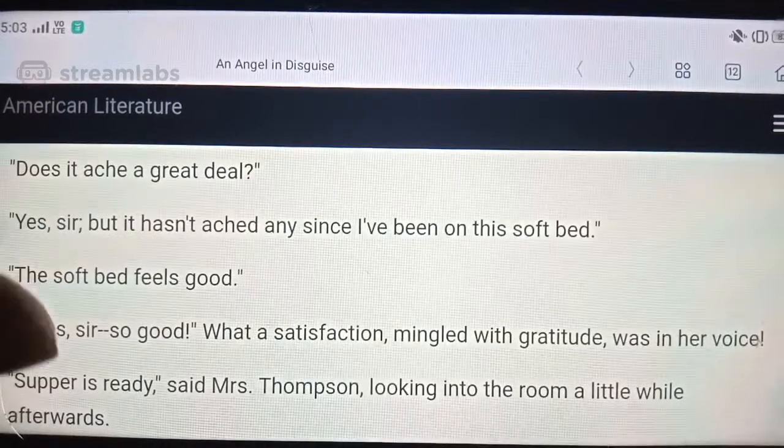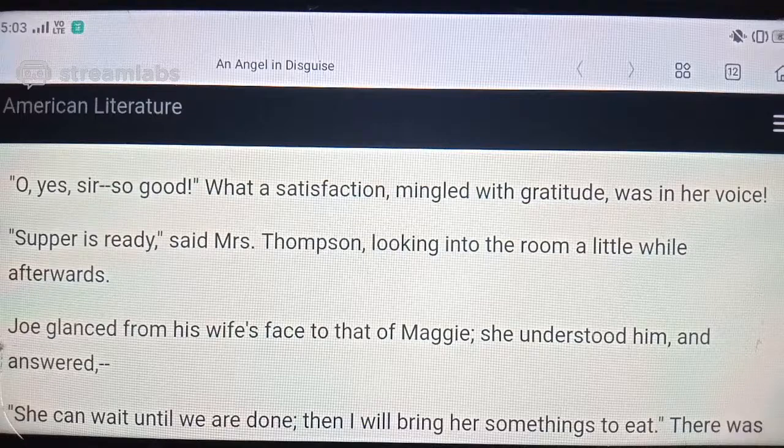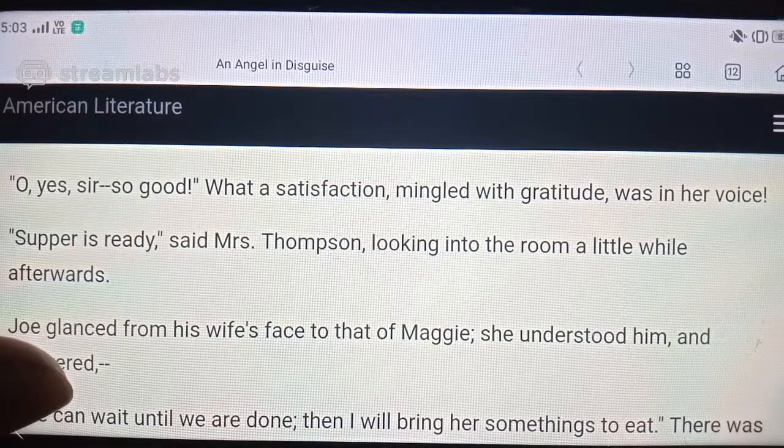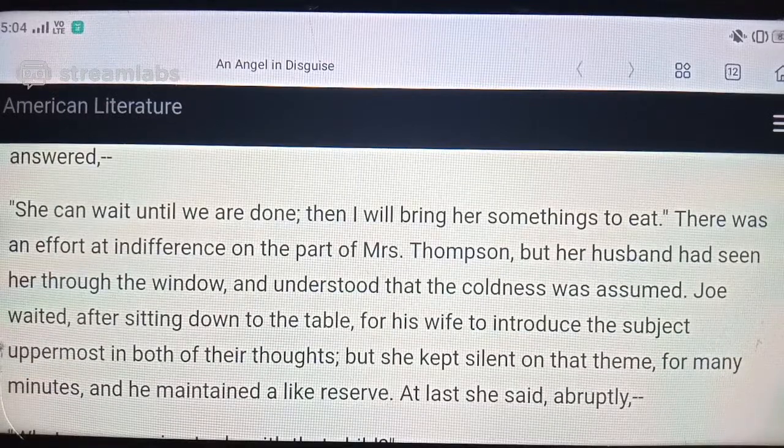Supper is ready, said Mrs. Thompson, looking into the room a little while afterwards. Joe glanced from his wife's face to that of Maggie. She understood him and answered, she can wait until we are done. Then I will bring her something to eat. There was an effort at indifference on the part of Mrs. Thompson, but her husband had seen her through the window and understood that the coldness was assumed.